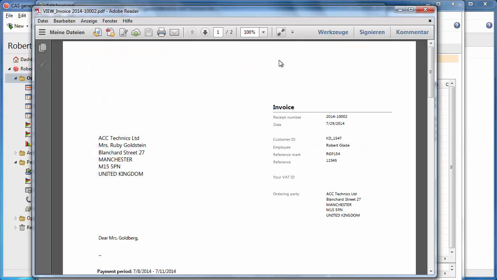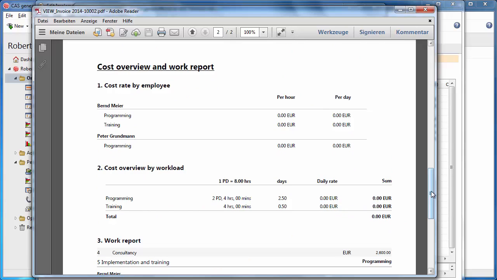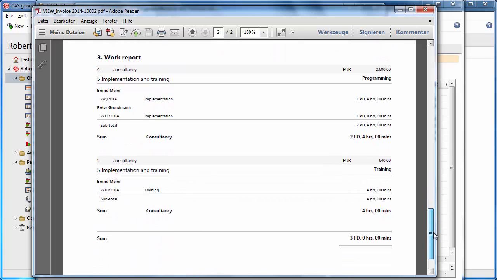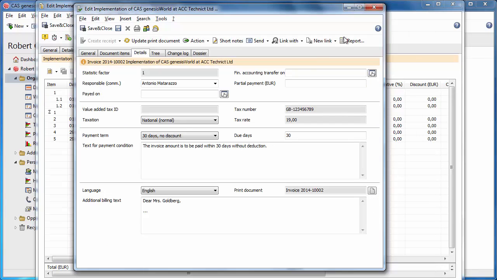If time records were built together with the receipt items, a print document including the activity report will be available to you with this project module. It contains a breakdown of cost rates by employee, a cost overview by workload, and the work report itself with a list of the services provided according to item, job, and employee.